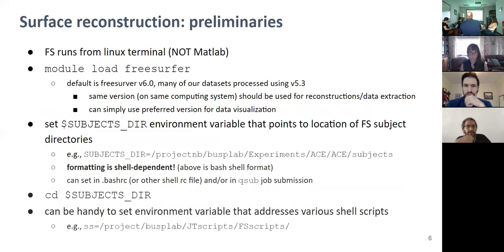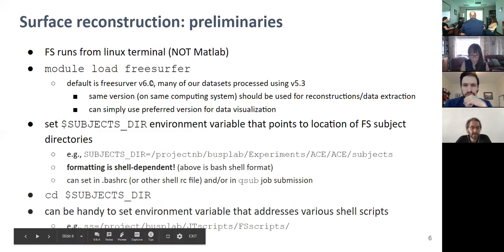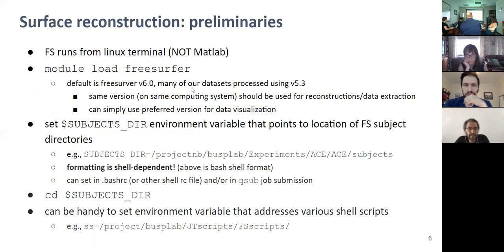So just some nitty gritty about running it. When we run FreeSurfer, not like SPM, it does not run in MATLAB. It runs directly from the Linux terminal. There's a module. If you do module load FreeSurfer, it's FreeSurfer version 6.0, the latest version.